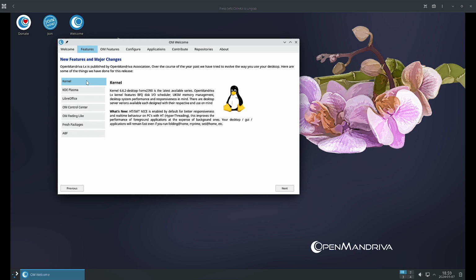to the user inputs, and it improves the system responsiveness and the real-time behavior on PCs with hyper-threading, that is the HT. It improves the performance of foreground applications at the expense of the background ones. Your desktop GUI applications will remain fast even if you run Folding@home, mprime, SETI@home, etc.